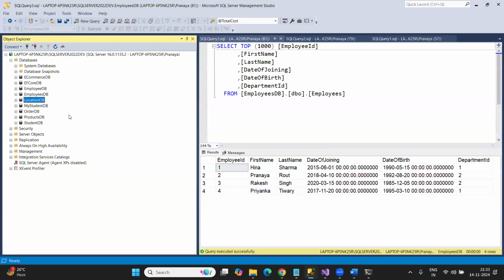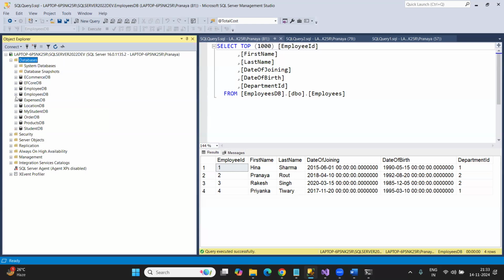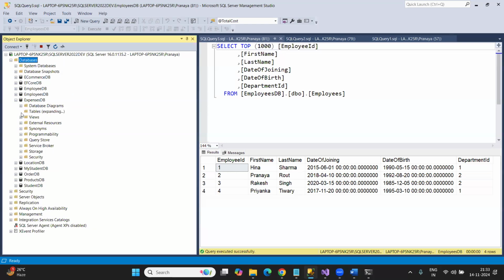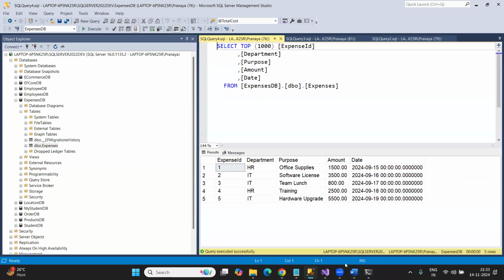Now if you verify, you should see the expense DB, and inside the expense DB, you should see only one table. Clear?